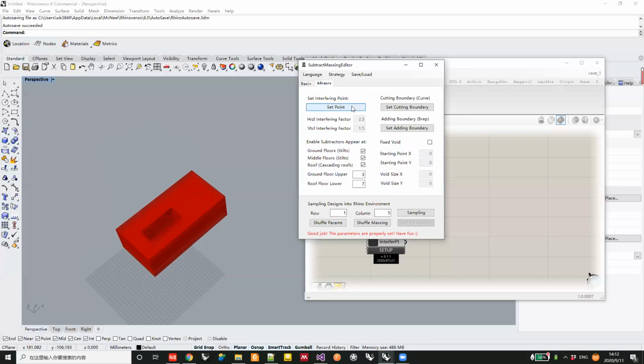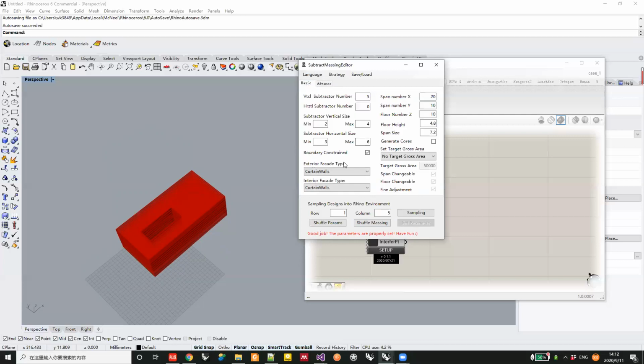Another very useful function here is the boundary constraint. If you turn the boundary constraint off, the vertical subtractor will break the boundary of the initial volume like this. Using this function, you can generate building massing with different floor plans and footprints, for example an L-shaped plan or a U-shaped plan.